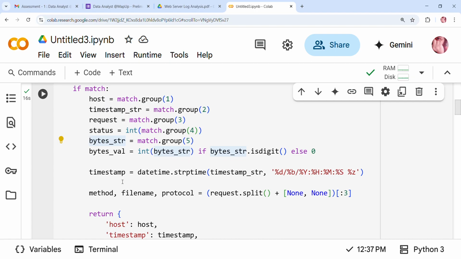After that, for the bytes value, if there are digits then okay, otherwise the size will be 0. After that, I use this line, timestamp datetime dot str timestamp string, and this line is date, month, year, hour, minute, second, and time zone. Okay, after that, in the next line, I am using none and none.